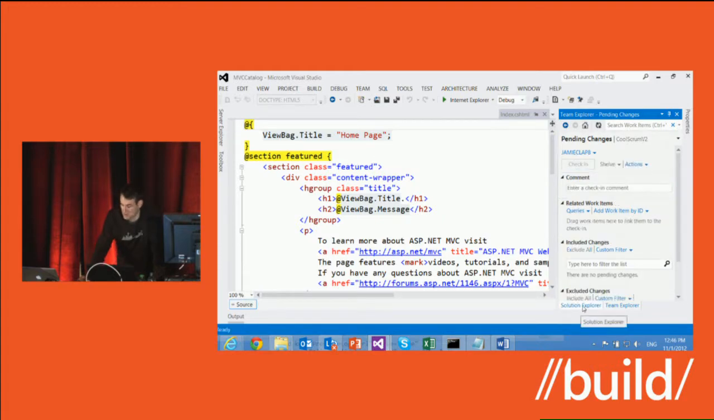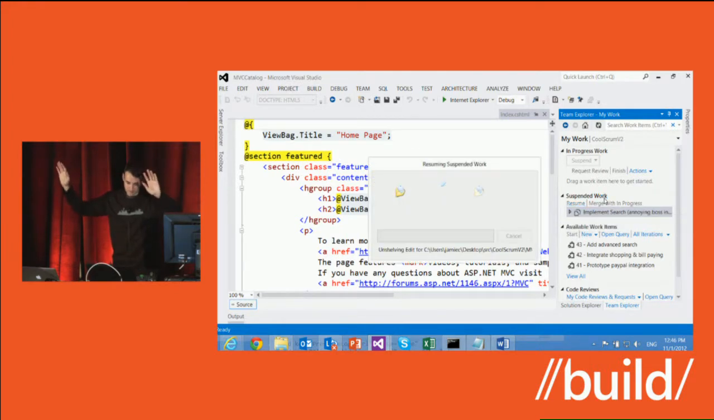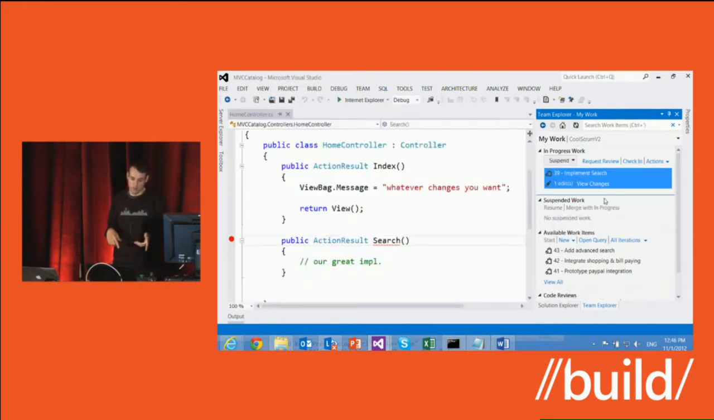Now I want to go back to my last work when I got interrupted. So I'll go back to my work, and I will just resume this work that was in progress. When I do that, hands off the keys here, it's going to put me back exactly where I was when I left off, right? The code's back. My files that I was working on at that time are back. My breakpoints are back. My state's all back. So that's what this gives you.